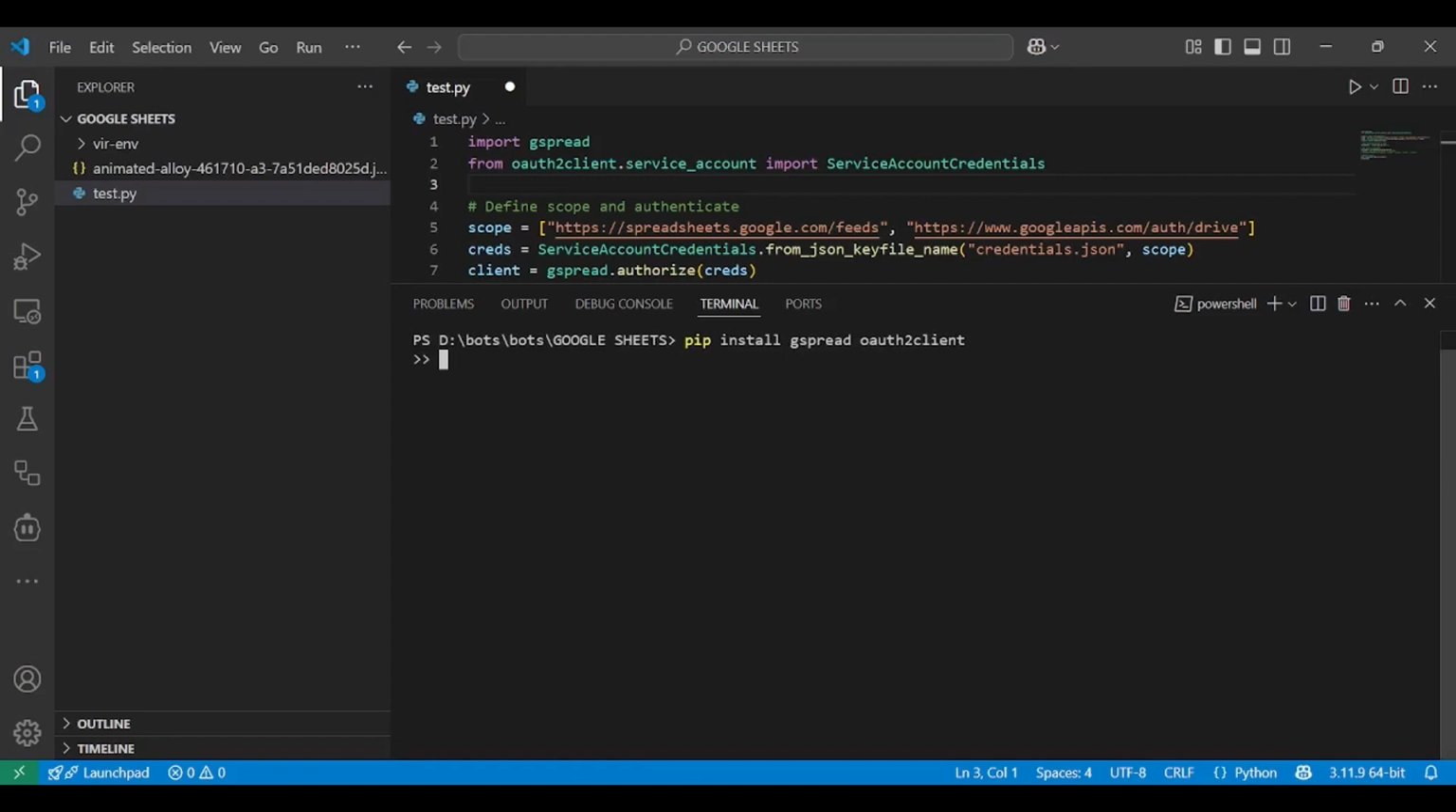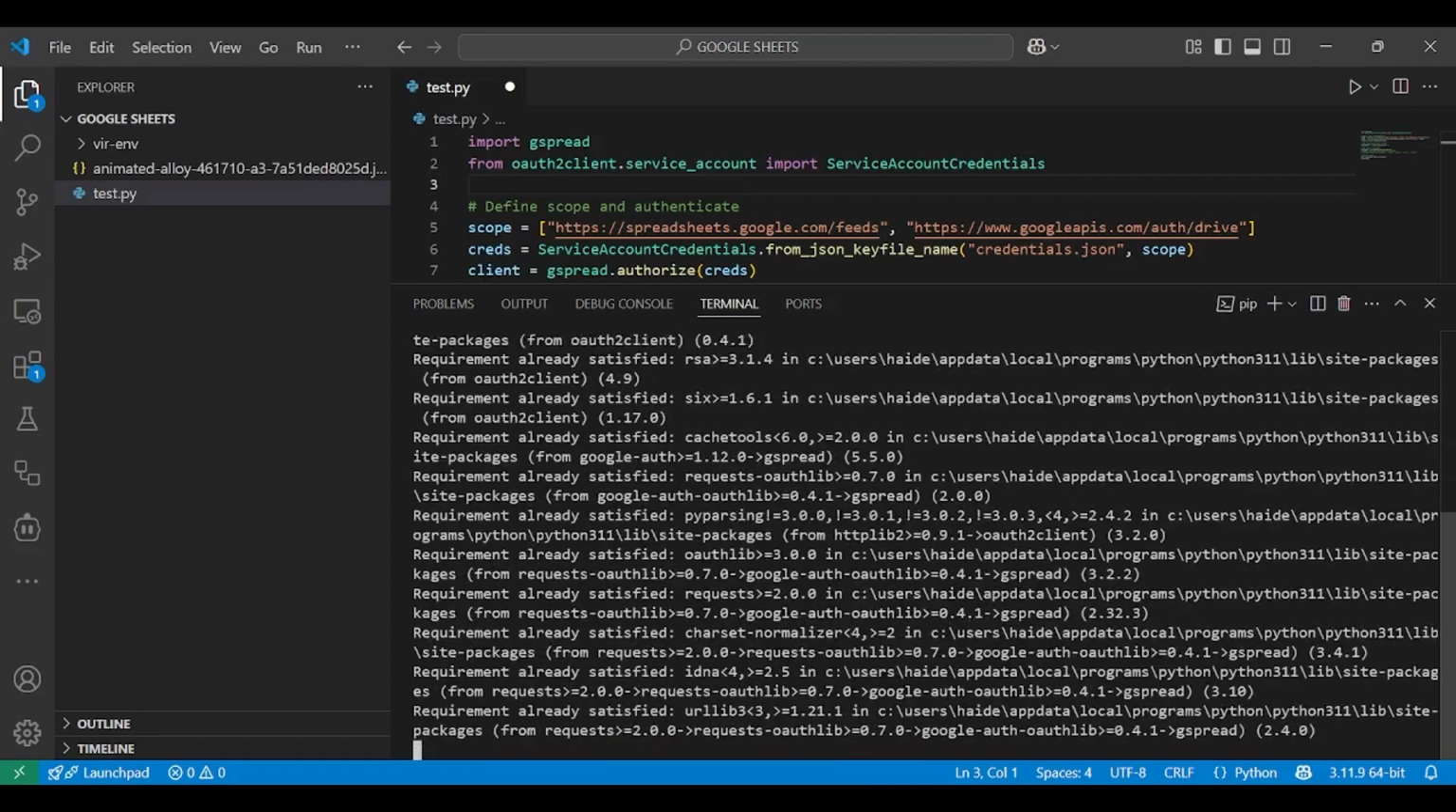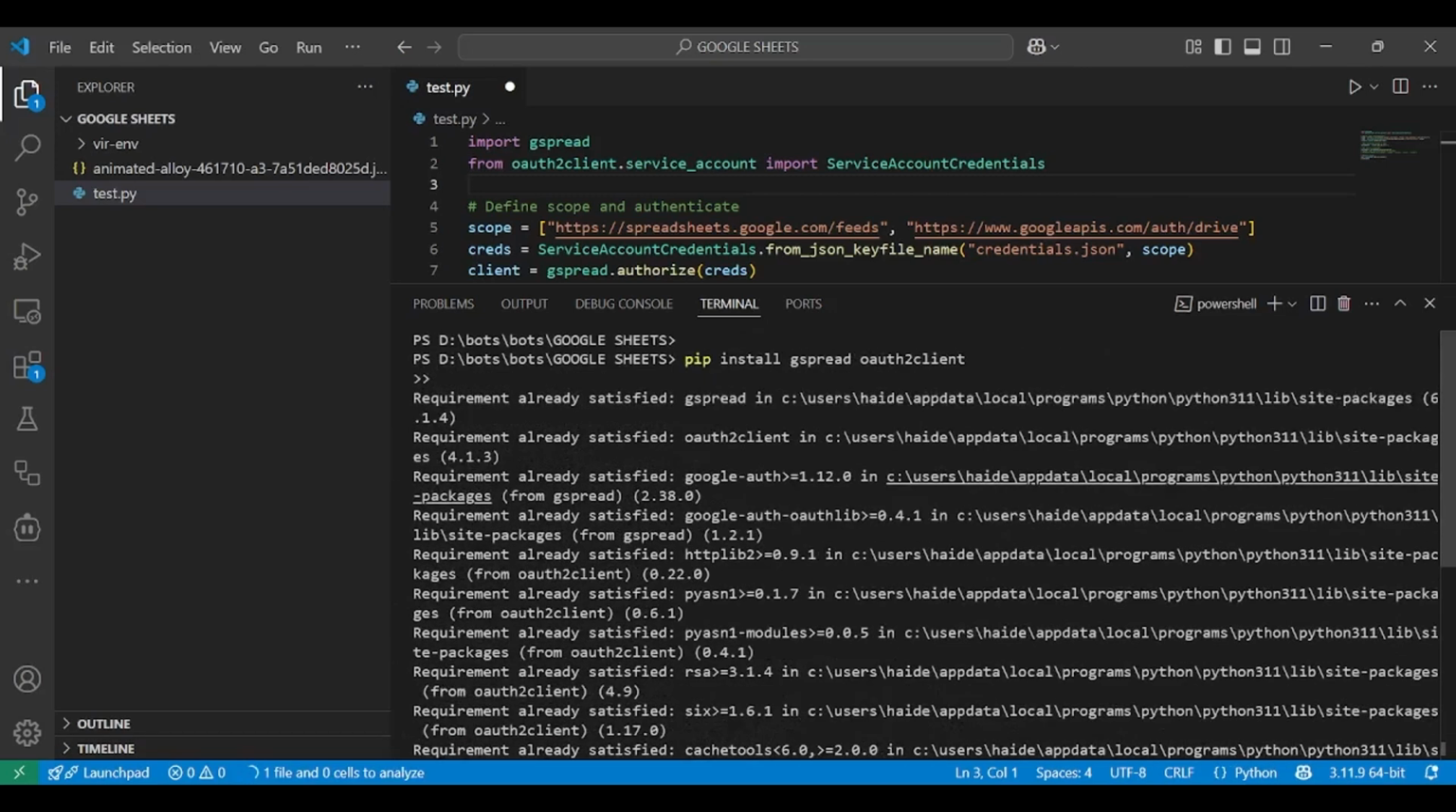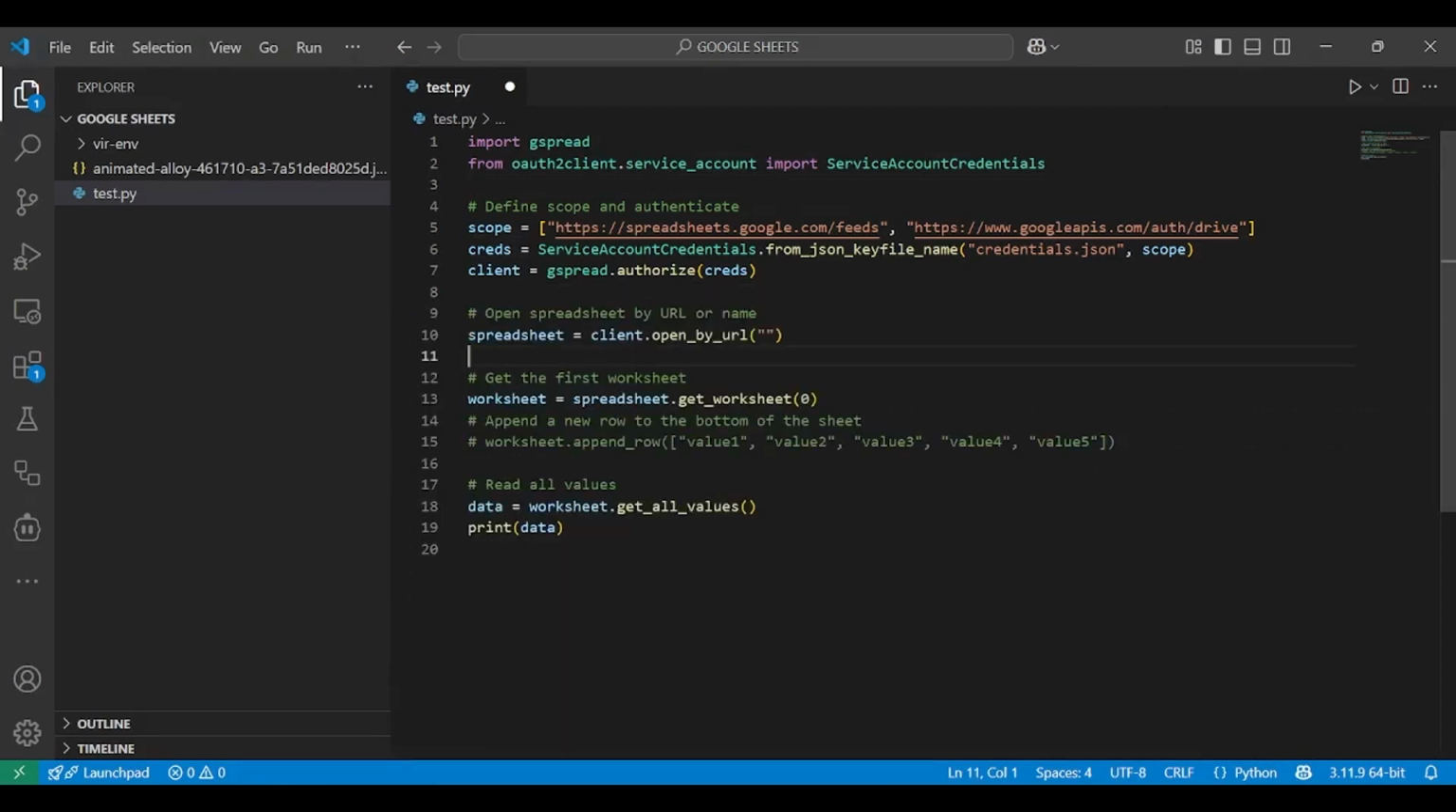These are the two libraries that you have to install, gspread and auth2client. If you have Windows, you can use the same command. If you are using Mac, you just add pip3 and then the rest is the same: pip3 install gspread auth2client, and then press enter. These libraries were already installed on my PC. So this is the code we are going to use.